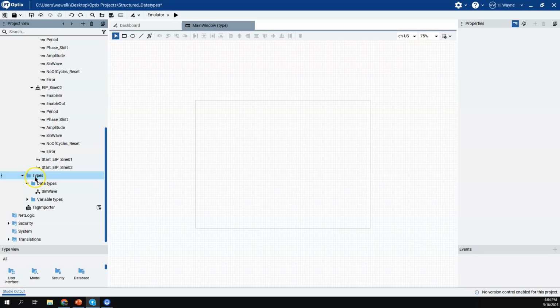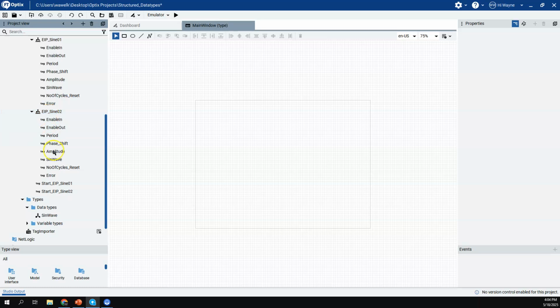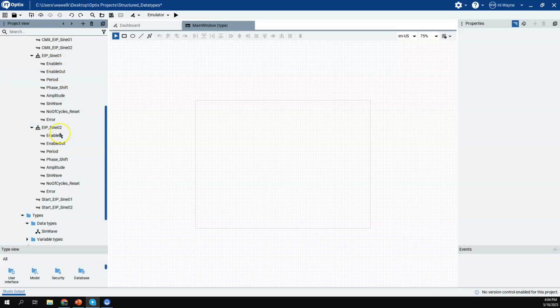Now, still underneath the COM drivers, underneath my Logix controller, we have the folder called types, and we also see the data types, and there is a sine wave data type. That's the type which defines the structure that comes in these two variables, sine01 and sine02. We've seen some examples of the UDT in some previous videos and how we can use those, such as in the alias capability in Optix.